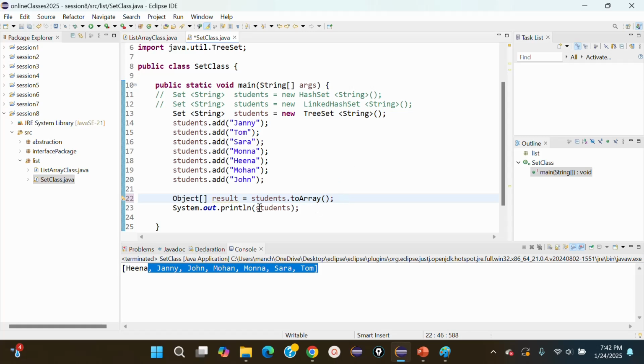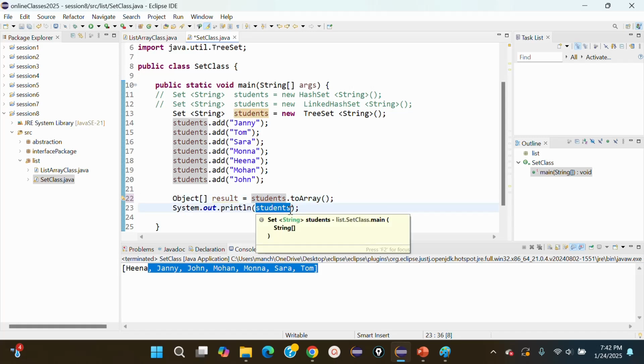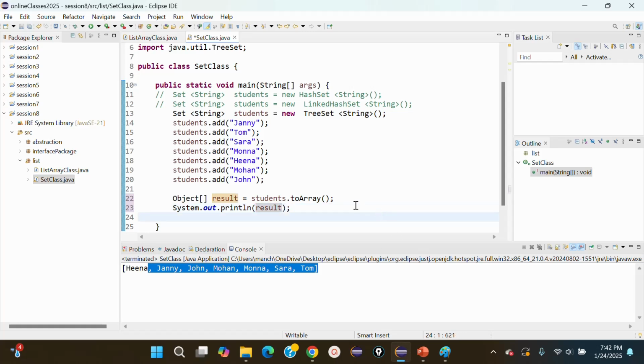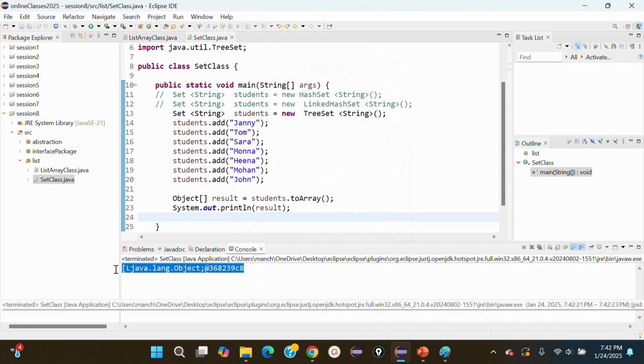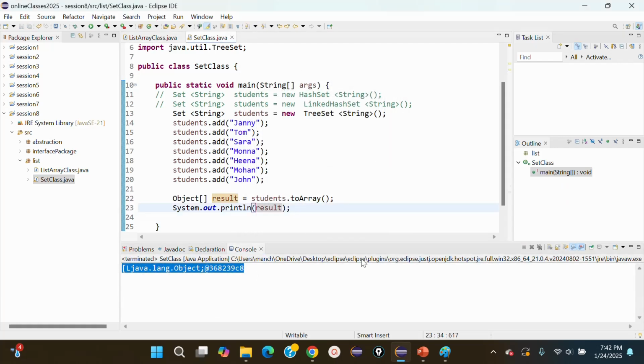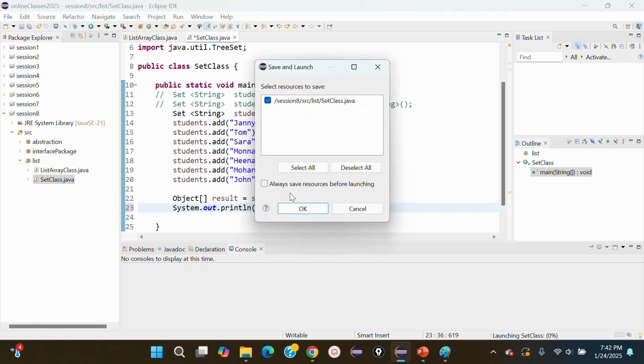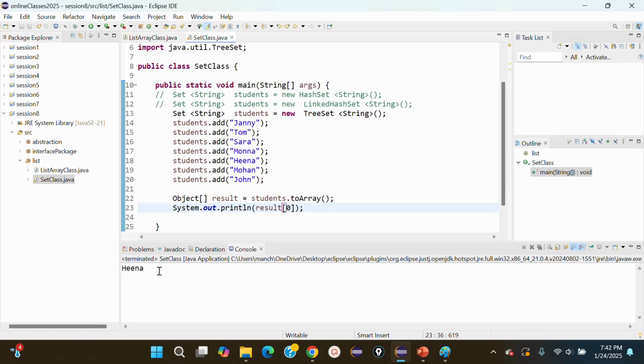And now if we print over here the result, and for the result, let me run it like that. You can get like this because we have not given any index number. But now if I give here a 0 index number, then it will give me whatever is there with 0. You can see Hina.